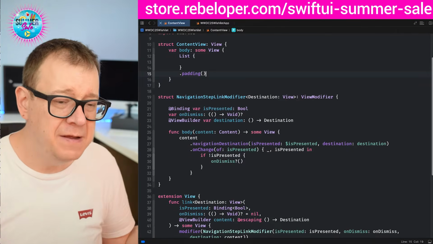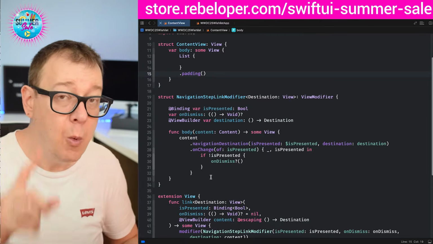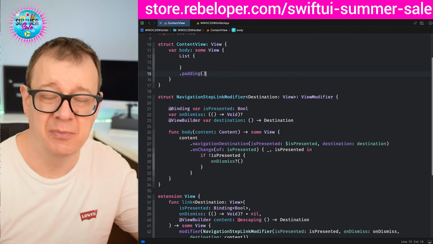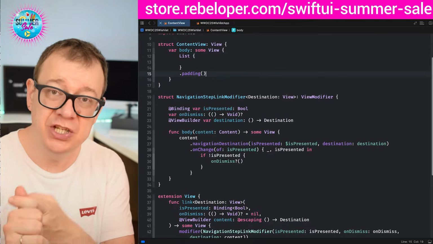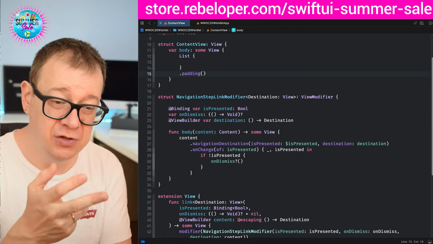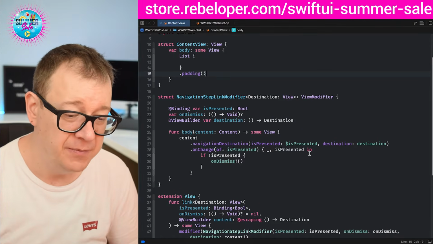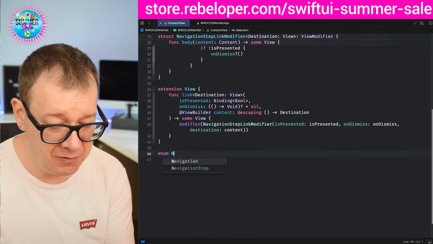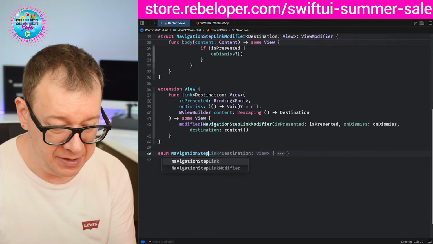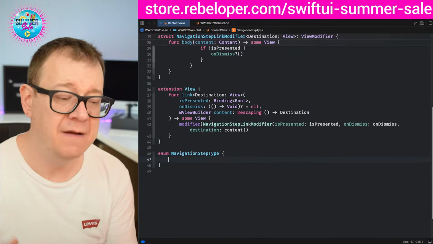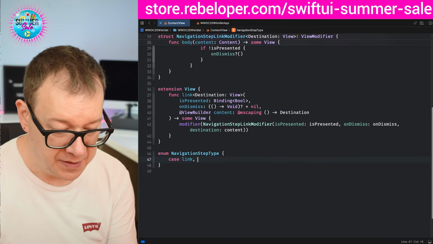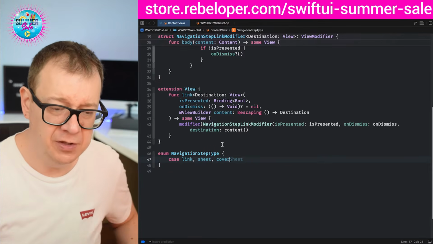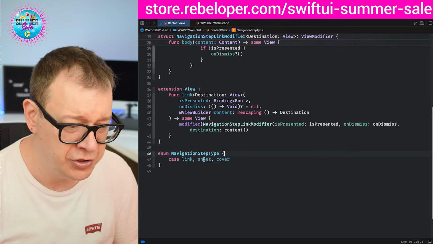Okay, but what if I want only one of these? Like, I just want something simple, like navigationStep or something like that, with the sheet, full screen cover, and this newly created link view modifier. Okay, let's build that out. So first of all we are going to create an enum, and that would be our NavigationStepType. And we are going to have three cases: case link, sheet, and cover. You may call it fullScreenCover, but cover is just a shorter version of it.